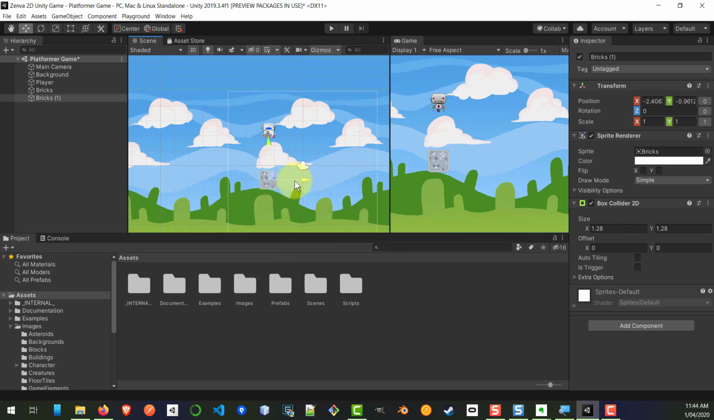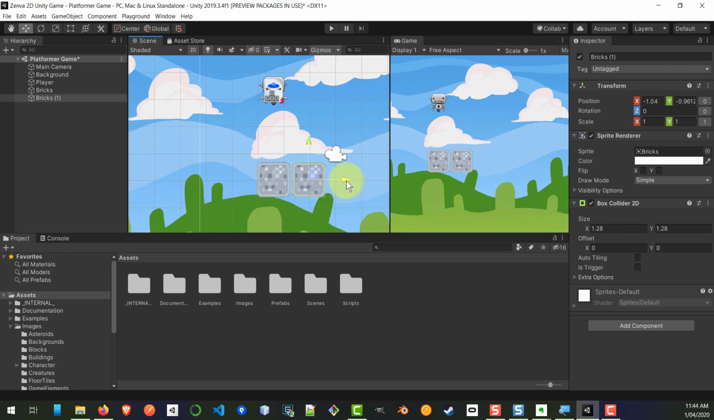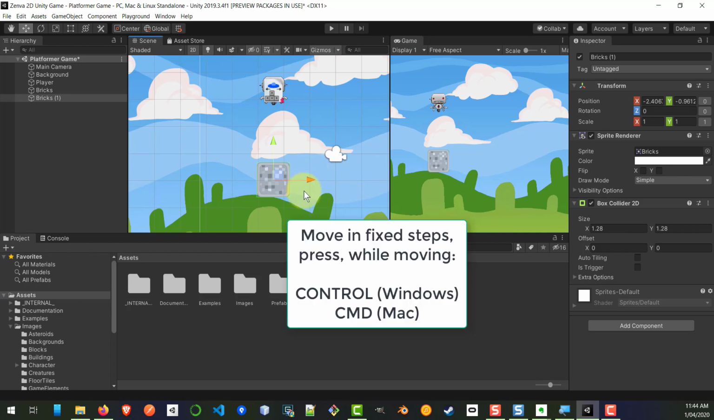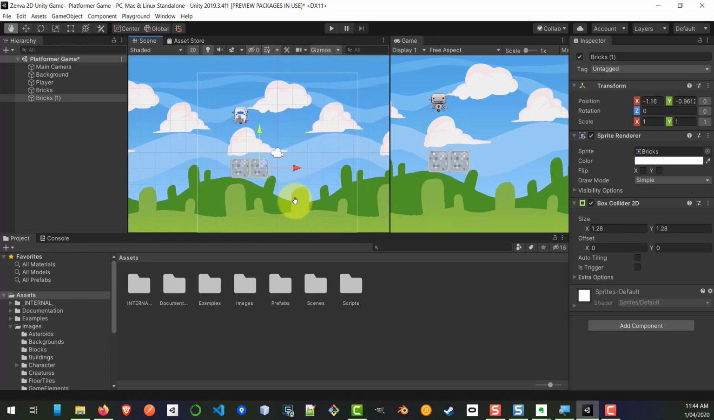If you want the block to move in, because it's really hard to make it match exactly where the two should meet, it can take quite a while, even if you have a really good pulse. The way to move it in a fixed step is by keeping the key Control or Command on the Mac pressed, and then it will move in more fixed steps, and it will be much easier for you to make it match the position. So that's what I'm doing here.